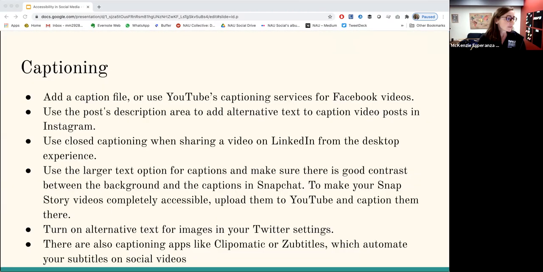So for YouTube, it is super simple. YouTube has its own closed captioning system going on. You can upload text right to it, and then it'll time it out for you. I taught myself how to do it, and now I feel like a pro, even though it's a very basic skill that I learned, but it's pretty easy.